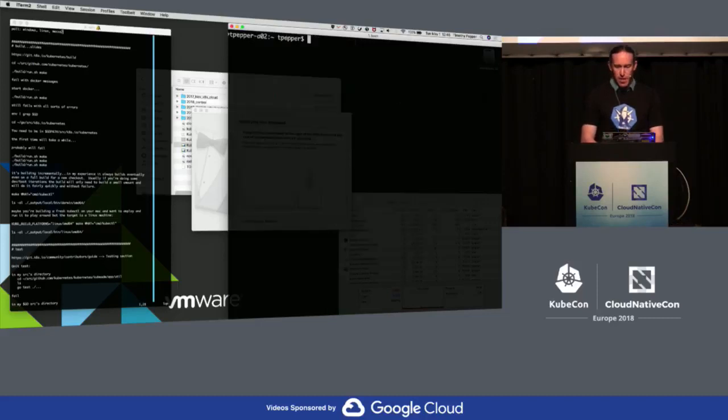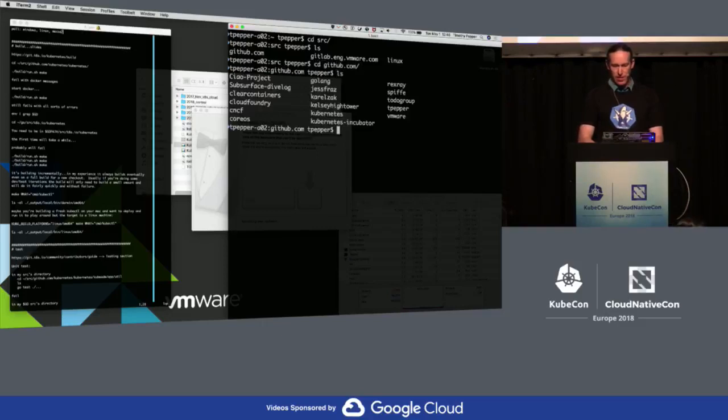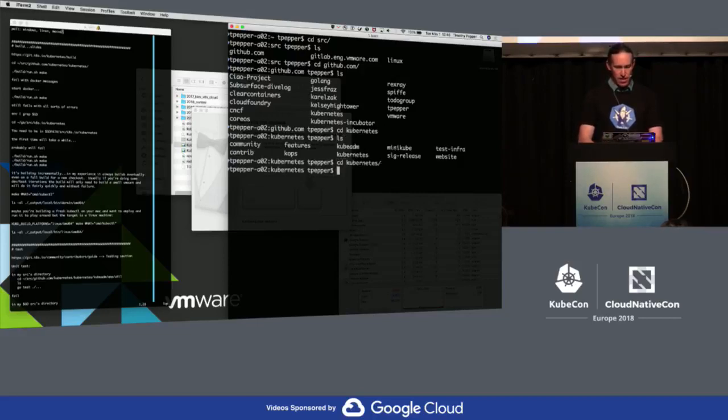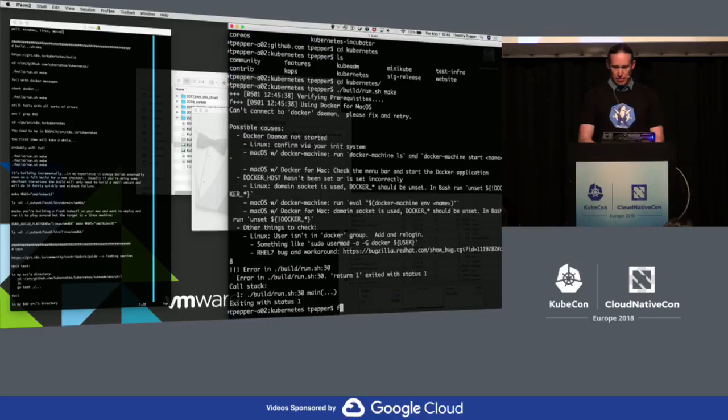So for my basic development, I've got a directory called source, and I've got random stuff in there. I've got a bunch of GitHub stuff, and Kubernetes is one of them. I've got a bunch of repos checked out. I go in there, and I try to do something like build, run, make. Oh, error.